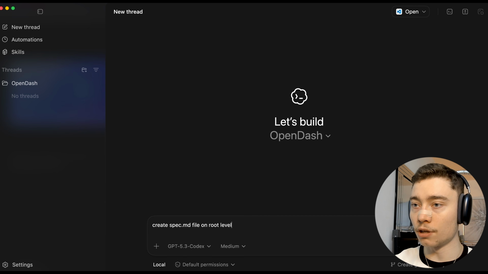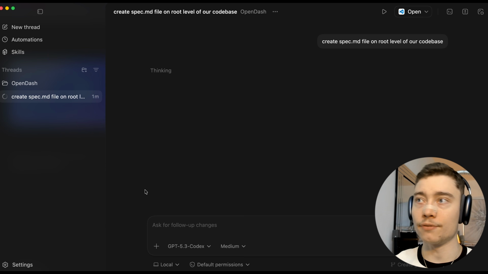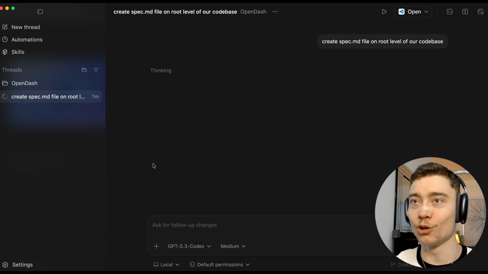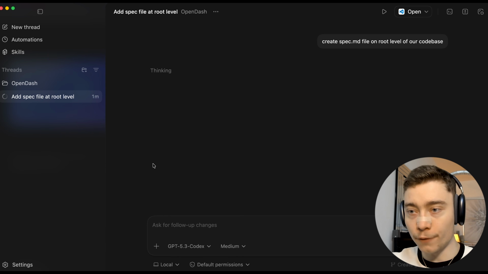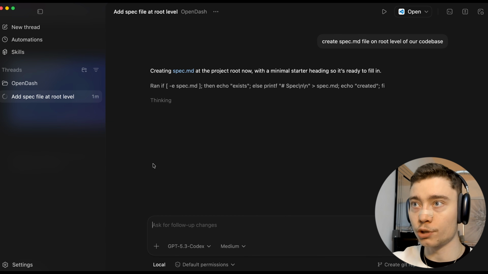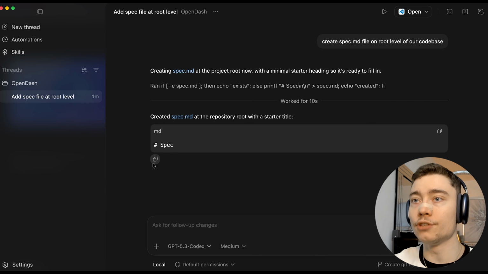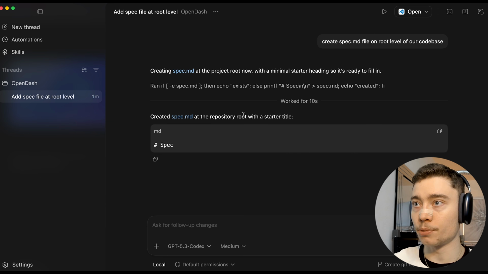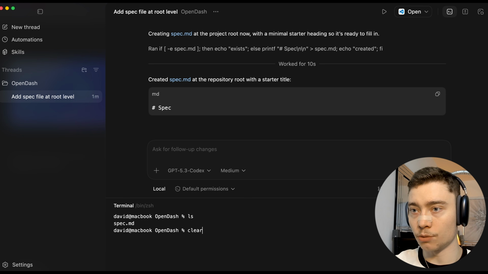on the root level of our code base. Obviously, we don't have anything yet. I just created this folder, but I'm going to show you how I'm thinking about architecting a new project. And in fact, I'm going to make this an open source project so all of you can use it. And I'm going to show you all of that within the Codex app. All right, so created spec at the repository root. You can do ls. You can see that we have it in here.